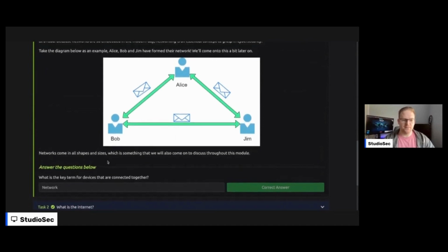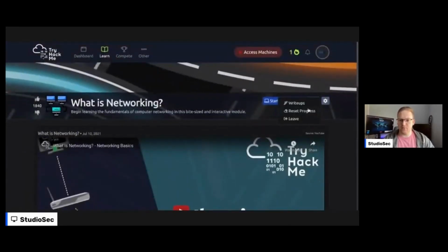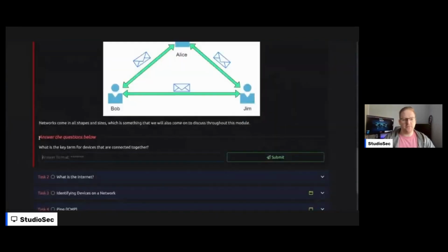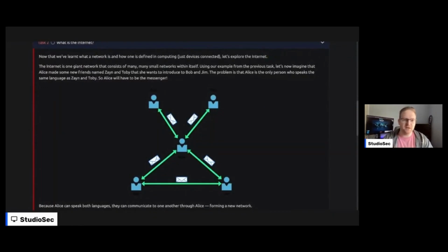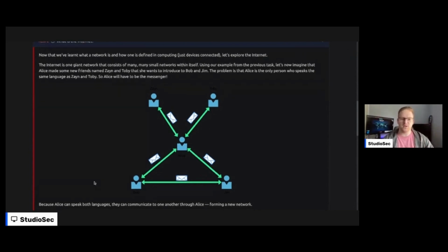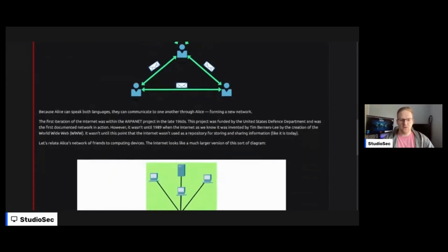So we'll take this diagram, and let me go ahead and reset my progress here before we dive in. Spoiler alert. So what's a key term for devices that are connected together? Networking. Beautiful. What is the internet? So we've established what a network is, but the internet is basically the giant network, right? You're combining different smaller networks. You can think of those as like a subnet, smaller networks that, let's say, an organization has, and then your small home network, and it's networking all of those together so you can all access different resources. It allows you to go to Facebook, or it allows you to VPN for work, stuff like that.